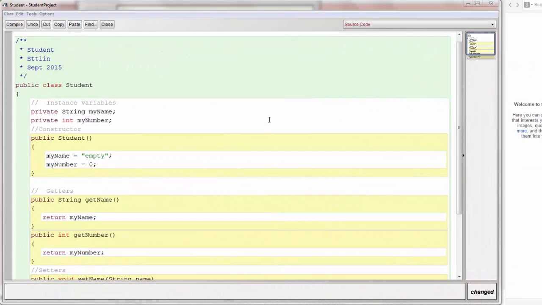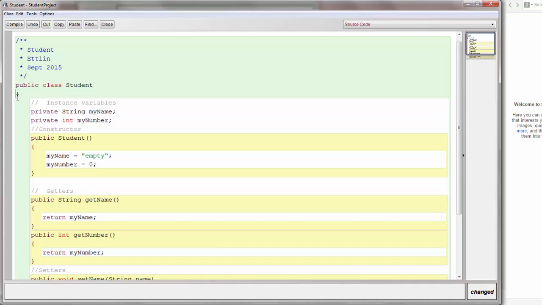So this is the student class. The student class has a constructor. I have two instance variables, string, which is my name, and int, my number. Both are private, so I can't access these from any other part of the program, but since these are declared between the class curly braces, they can be seen anywhere in this class.